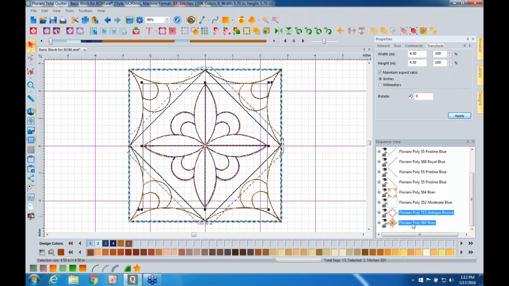So if I come over here to my sequence view, you can see that I've got two elements, and they're both selected because they came in together. The first one is our artwork, so that's the outline. You can see it right here, the outline. And then these are our stitches, the last one here. So we don't want to adjust the stitches. What we want to do is adjust the outline.